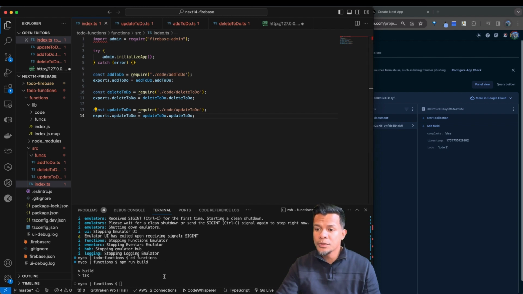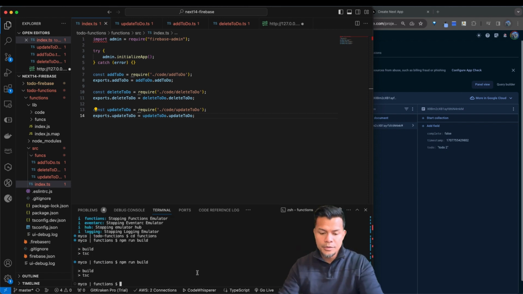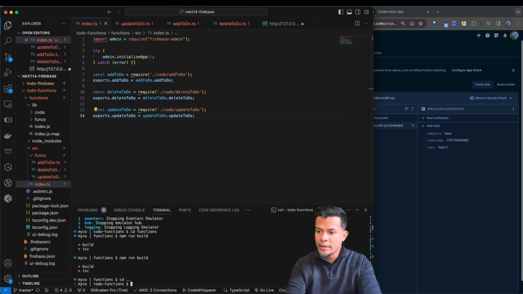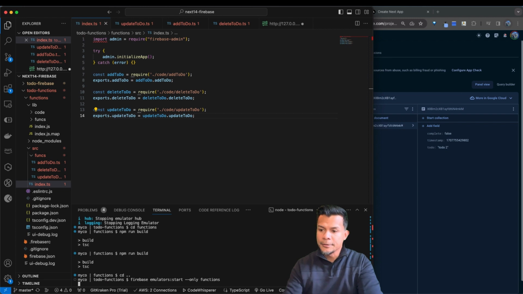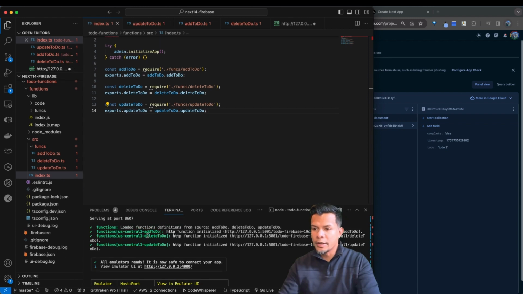So what we want to do is let's go ahead and fire up npm run build so we can test it. Okay, so what we'll do now is go back to our parent folder and fire up our emulator. The emulator is all running. We have an add to do, delete to do, update to do.